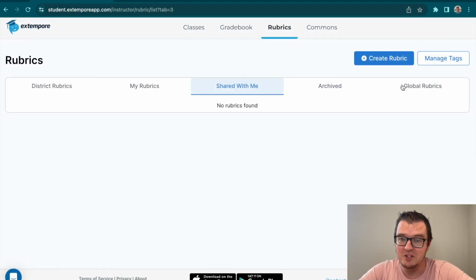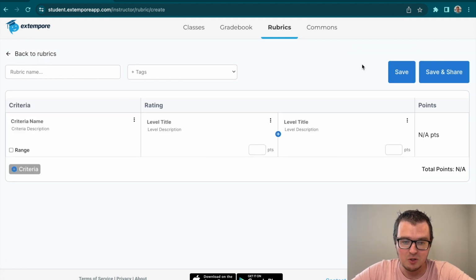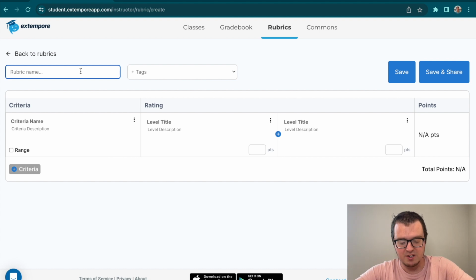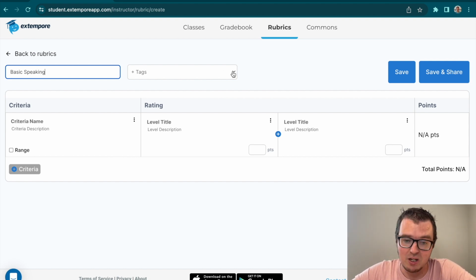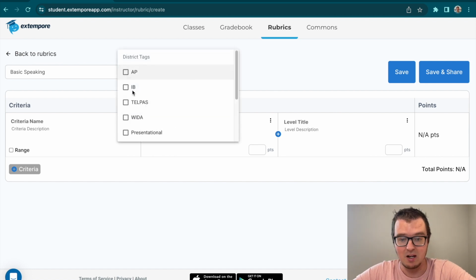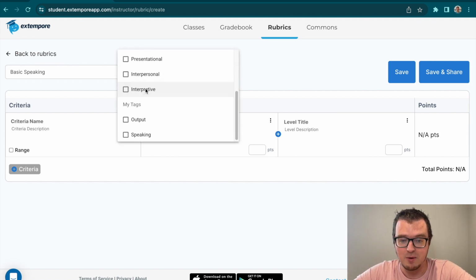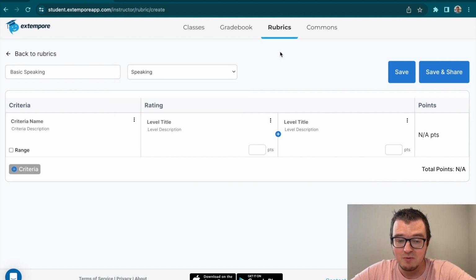So let's see what happens if we create a new rubric. If I click create rubric, you'll see a couple things that we can do. We'll call this basic speaking. From here then, I can add tags that we can add to rubrics, say for example, AP, IB, presentational, interpretive, my own tags, which are speaking. So I'll add the speaking tag to this rubric. And then from here, I can go about creating my actual rubric.